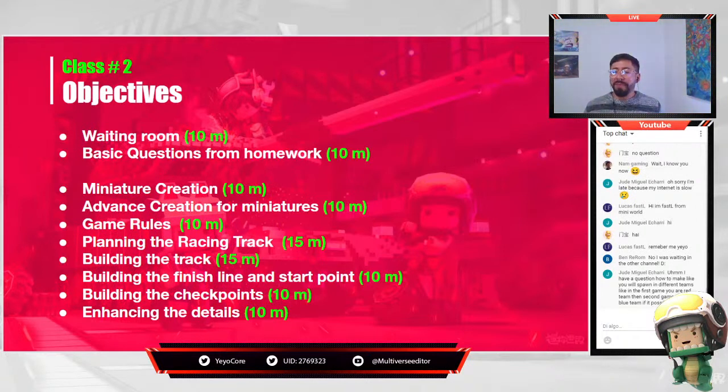Okay. Continuing with the class, we also are going to learn how to set up the basic rules for starting our game. I'm going to provide you also a refresher about the concept creation. And finally, we are going to create the finish line and the initial points because they are going to be very important for this, okay?